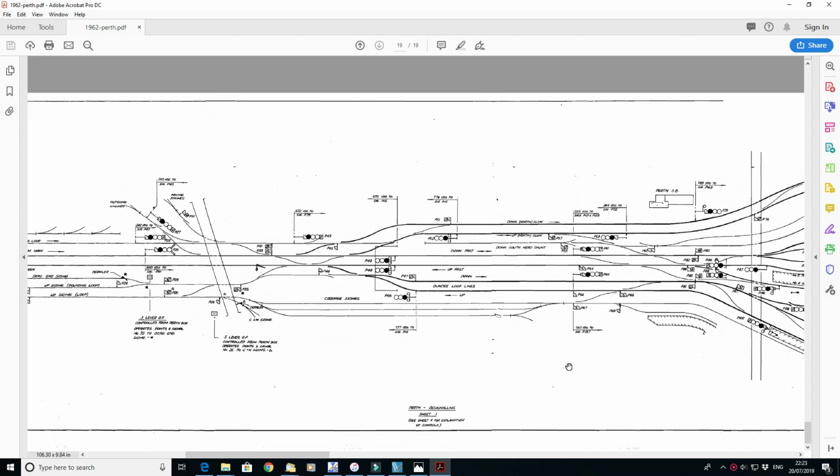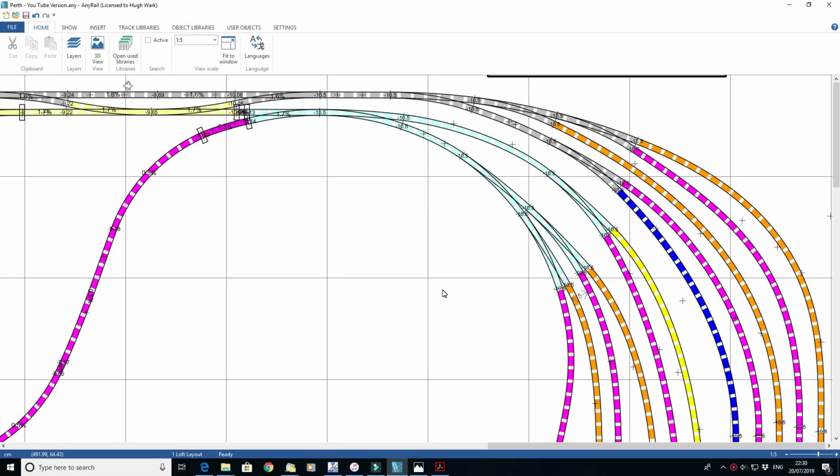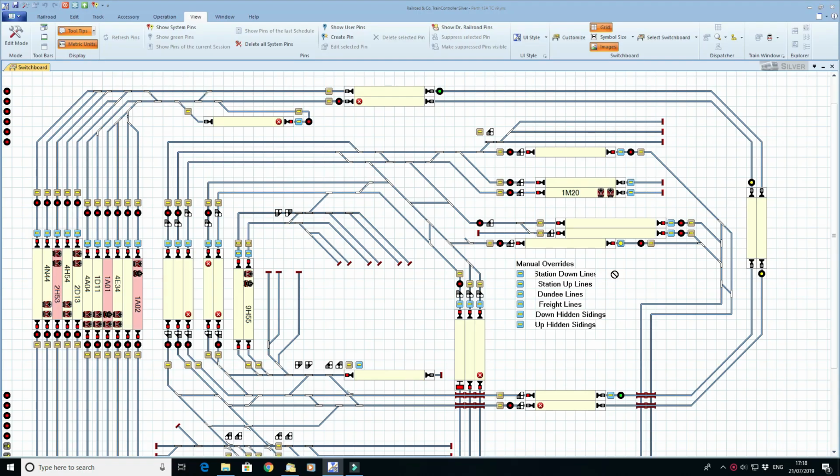I was concerned about operator error, with many opportunities for collisions, especially in the hidden sidings where derailments are difficult to deal with. I became interested in the examples of computer control available, and after looking at the options available, decided to use the Railroad & Co. train controller software. This isn't the cheapest option, but appeared to me to be the best and easiest to use.